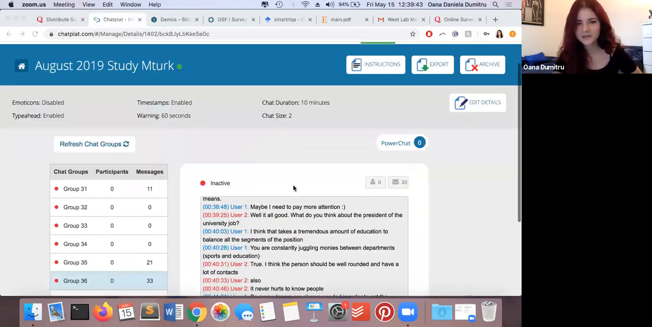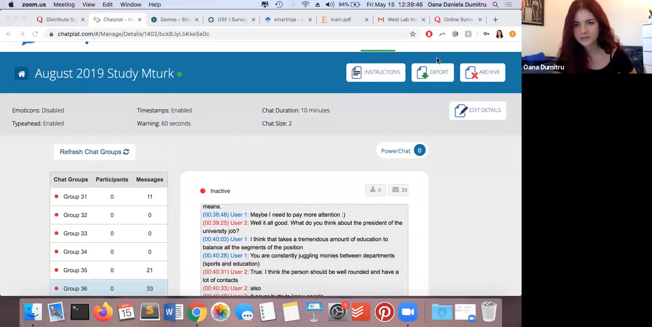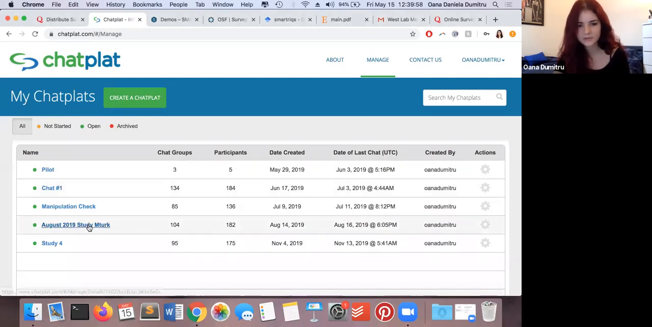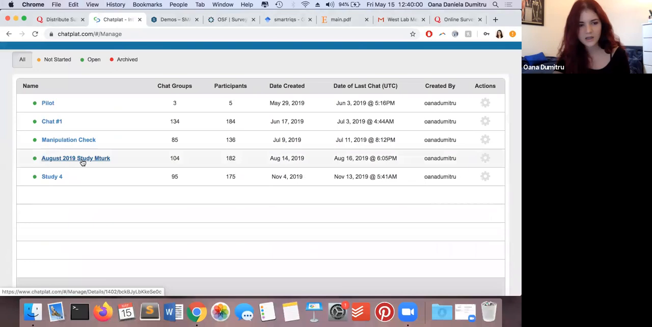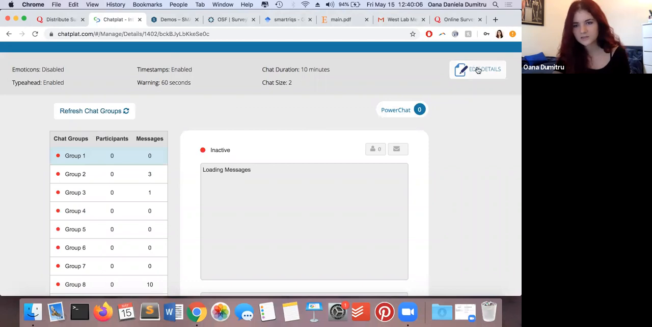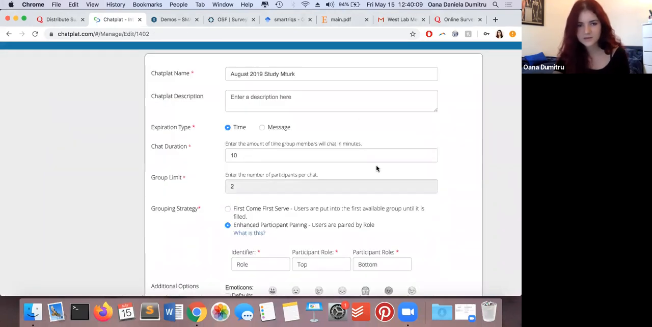So with ChatPlat, you have to create an account. It's very straightforward. There's no special permissions or anything like that. And then it's, again, pretty straightforward. You have the option to create a ChatPlat. I'm going to show you one that we actually used for a study that we ran last summer. So this is where you would look at the study details. This is whenever you create a new chat, you have to determine these things. So like ChatPlat name, obviously you want this to be something as descriptive as possible and as helpful for you to remember what the chat is about.